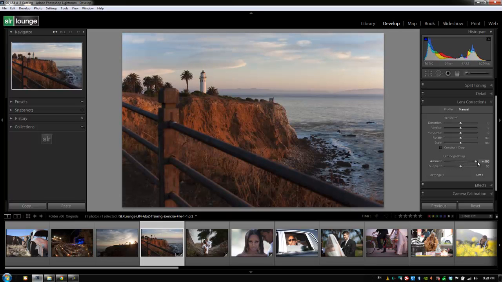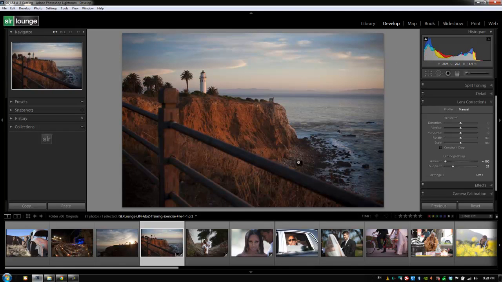So if I go higher, it's going to brighten, and if I go lower, it's going to darken. If I pull the midpoint to the left, it's going to pull the center of the vignetting effect all the way into the middle of the image. Whereas if I pull it to the other side, it only affects the edges. So it works not only for correcting natural vignetting, but also for creating artistic lens vignetting effects.